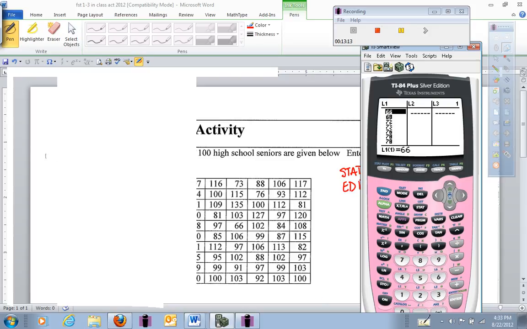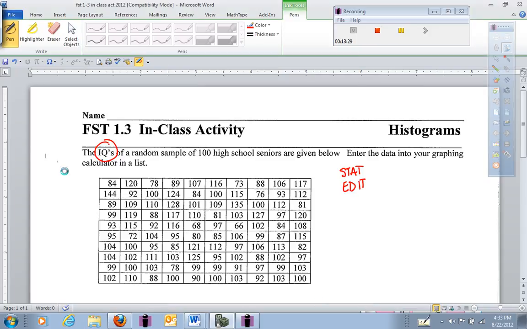Now, I want to be careful about what you're doing here. You want to go into one list, and you want to put all of these numbers. So it would be a good idea for you to type these and go down this column and then start this column, but you'll put them all in List 1. So you'll have 100 numbers in List 1. You won't start a new list for each one. 100 numbers in List 1 when you get done.